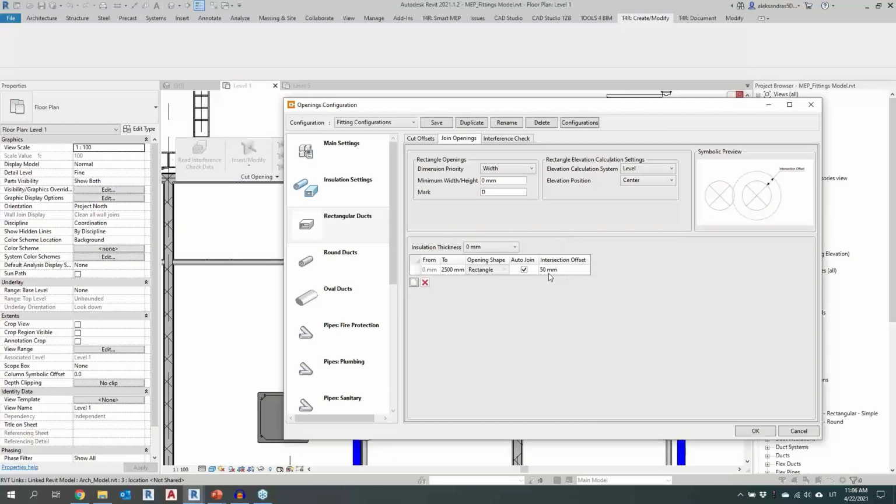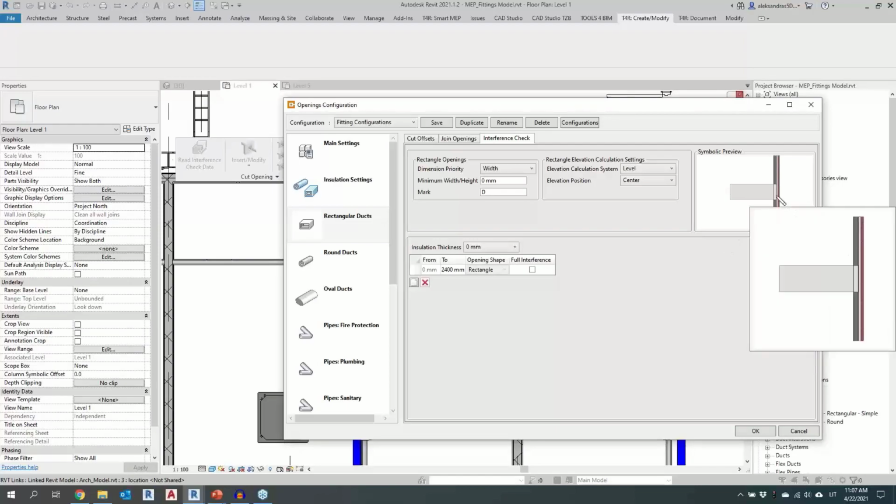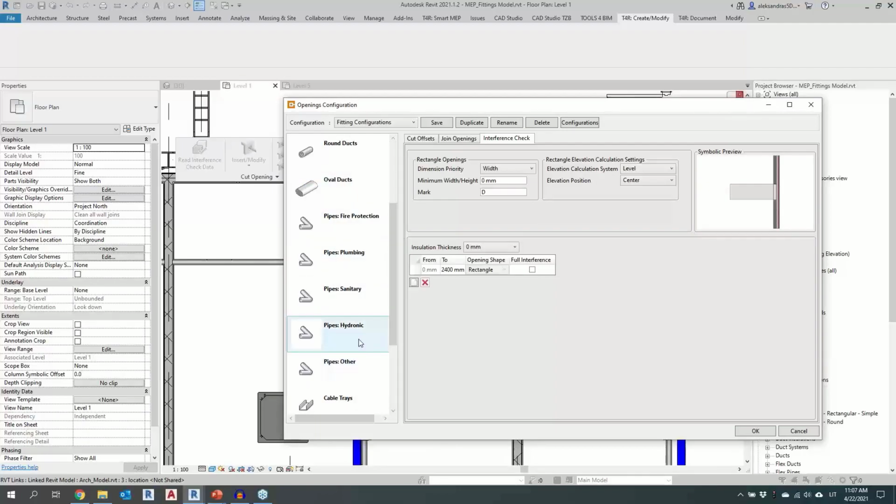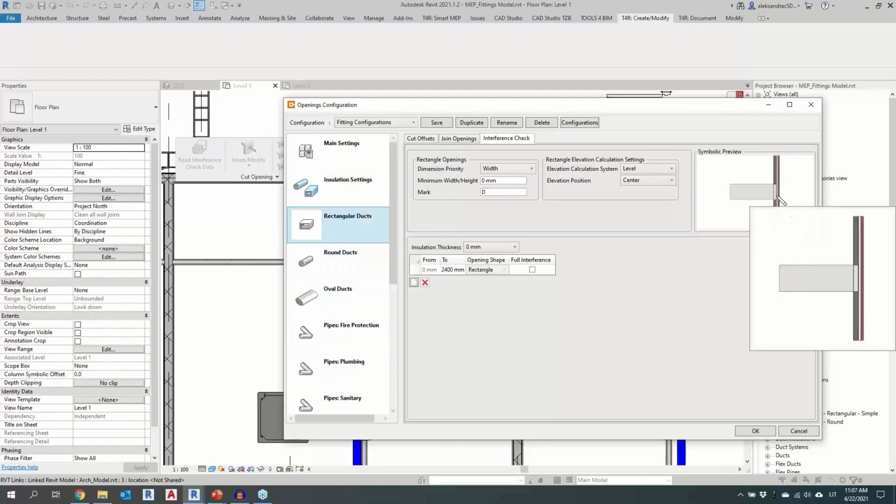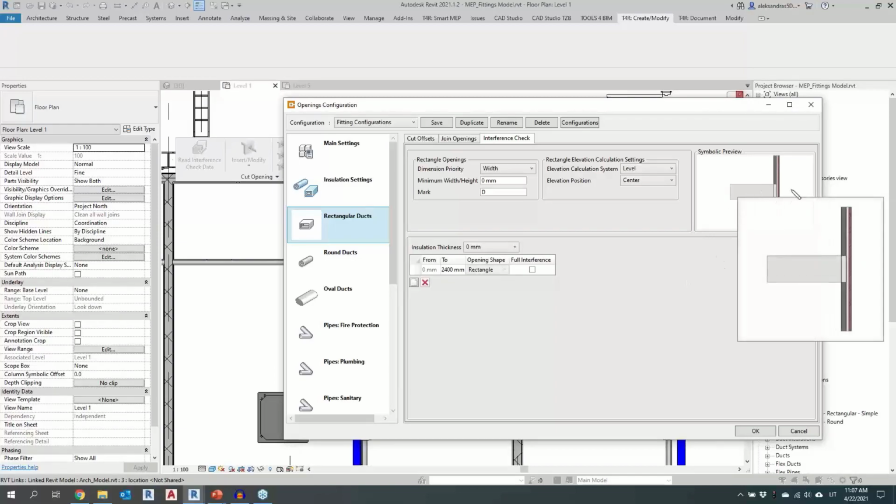If they want to join or not, what should be the distance between the openings before they get joined. And the feature which helped previously to create openings when there were also fittings inside the walls is interference check. With this feature, even if the duct, or usually pipes, conduits, or cable trays, would only touch the wall, if the tick was not placed, our tool would still create an opening, but according to the parameters of the MEP straight line element. So the fitting was not taken into consideration.